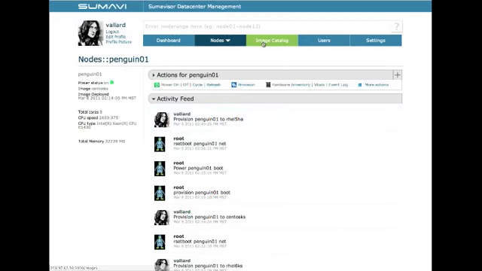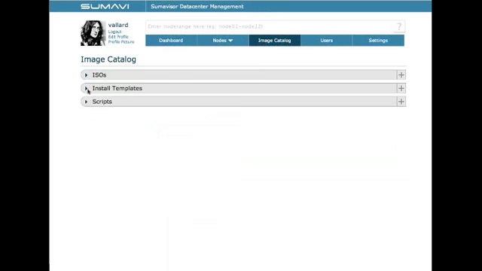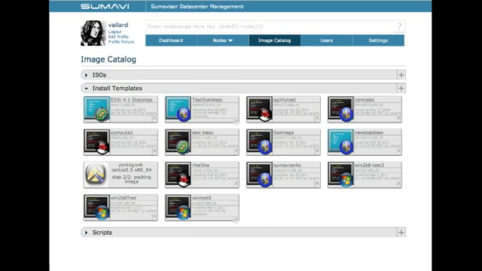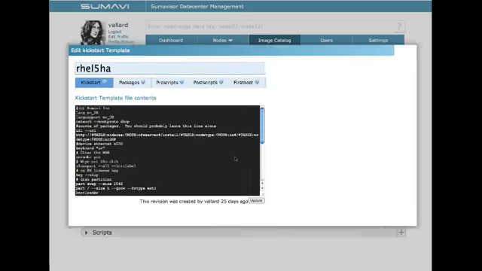While it's rebooting, I'm going to show you the image catalog so you can see where I actually pulled that image from. It's under install templates, and right here there are several different images. There's the Windows one, there's a VMware one so that we can install VMware. And here's the Red Hat 5HA one that we're installing.